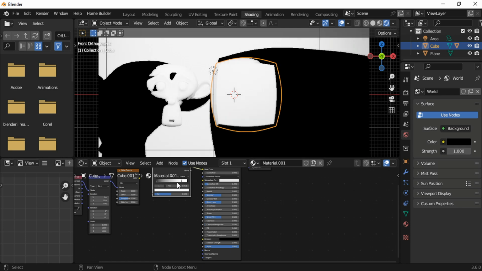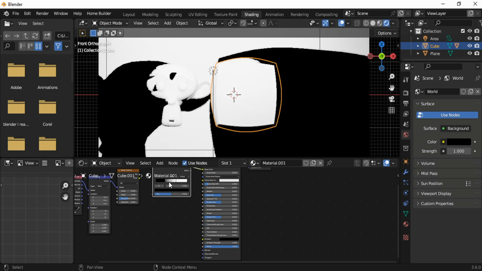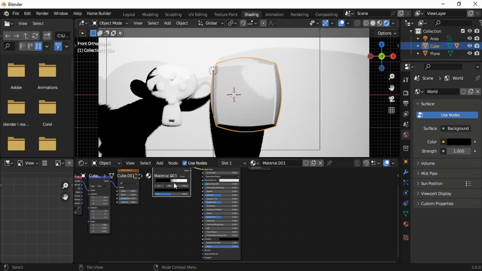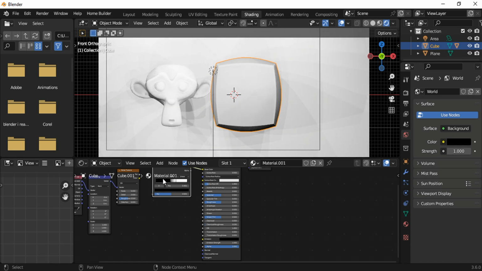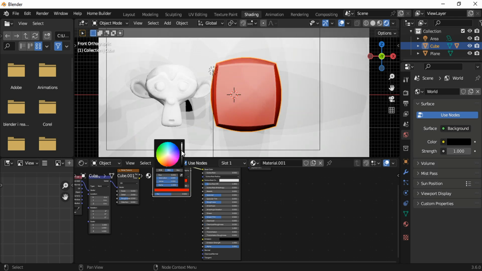I'm gonna drag this to this height and drag the other to about this. Okay, I'm gonna change this to, okay, let's leave this as black. Let's change this to red, dark red. So let's drag it down, red and dark red, something like this.